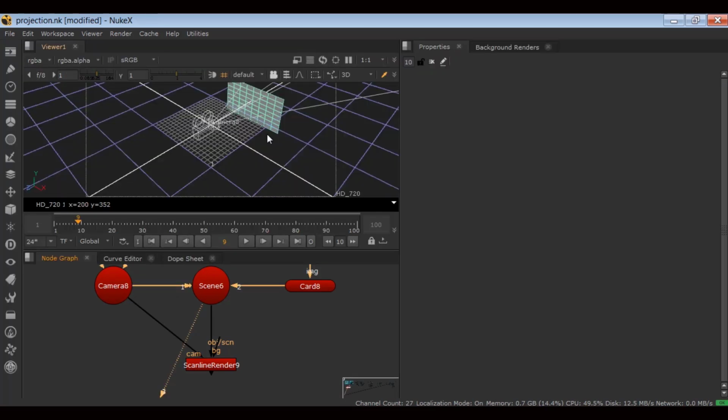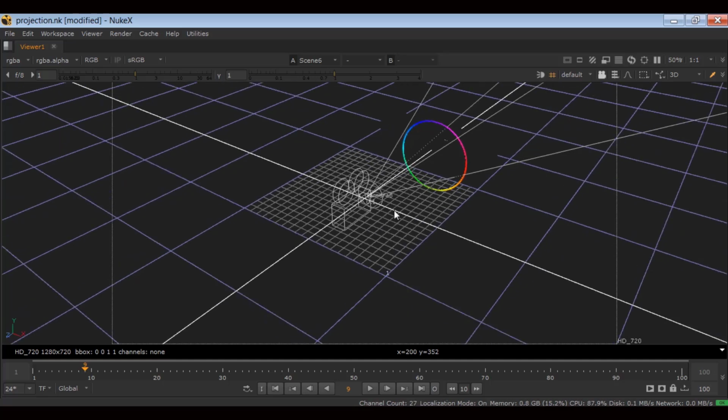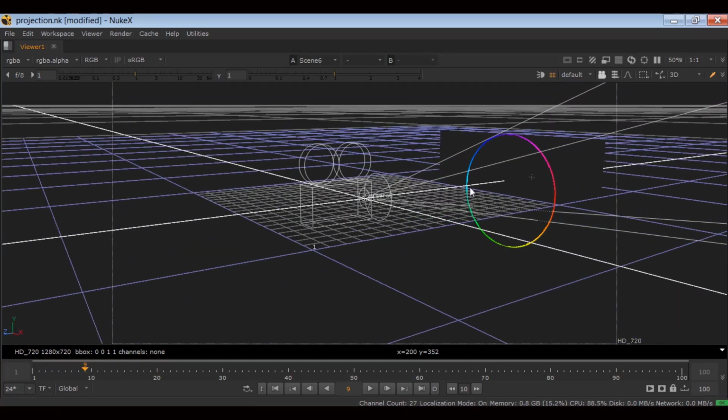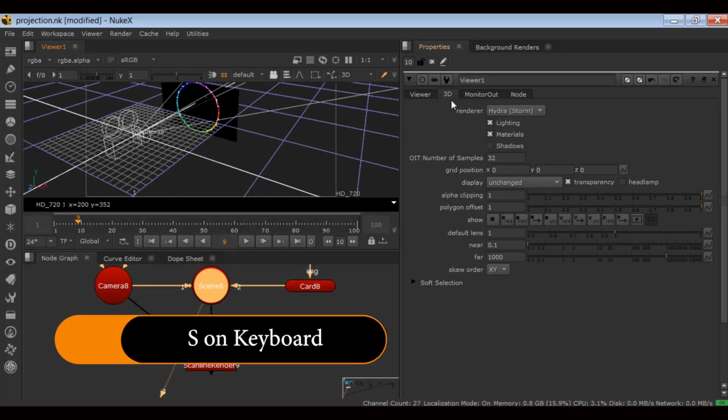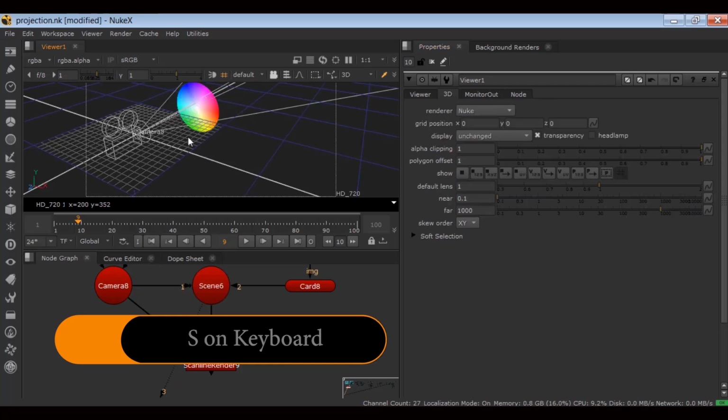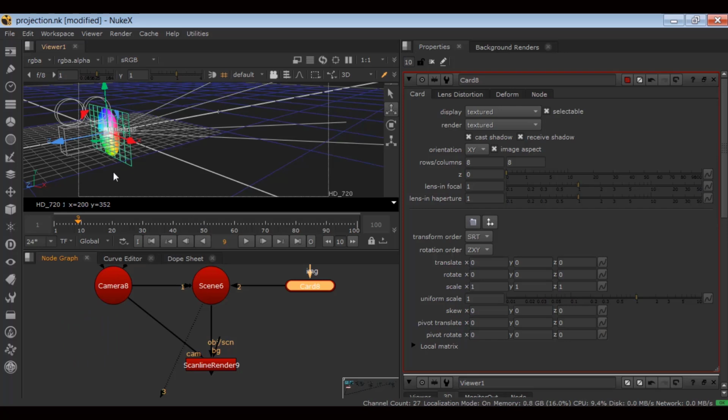By default, Nuke is showing the Hydra Storm renderer, so the result of the color wheel is not what we are expecting. So in the viewer, hit S to open the viewer settings, and from the 3D menu, change the renderer to Nuke. Now this is what we want. The card should be at the origin of the scene, so select it and move it back to have distance from the camera. If I scale the card, you can see the color wheel is scaling too. So the color wheel is attached to the card and moves with it.